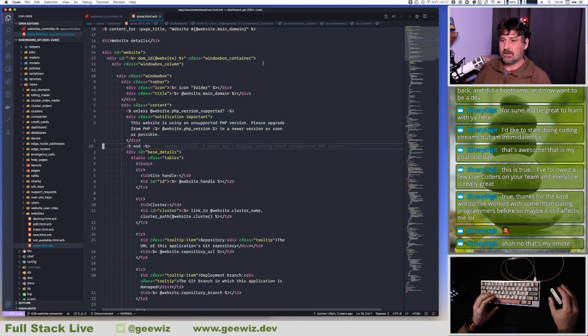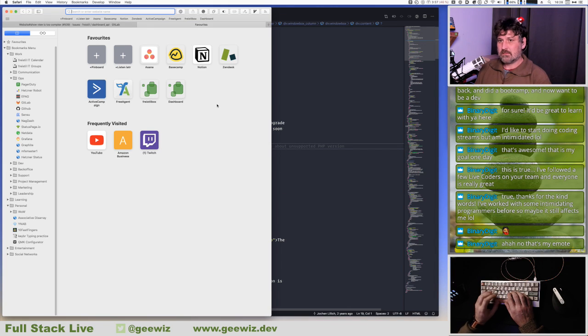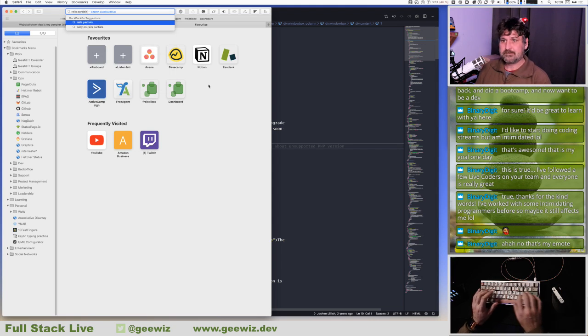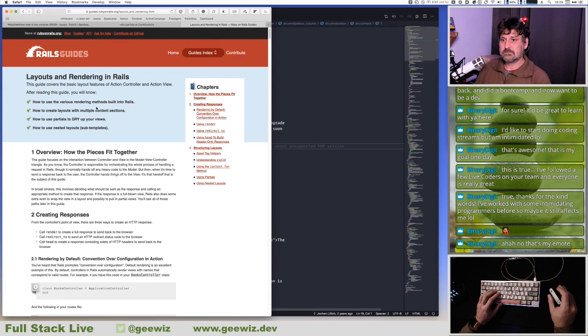All right. Let's see. Is there only one way to do, what's it called now? I even forgot the term. Partials. Or is there some super way to do this? Structuring layouts using partials.